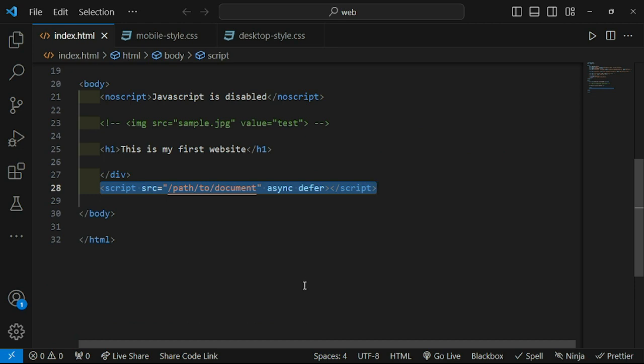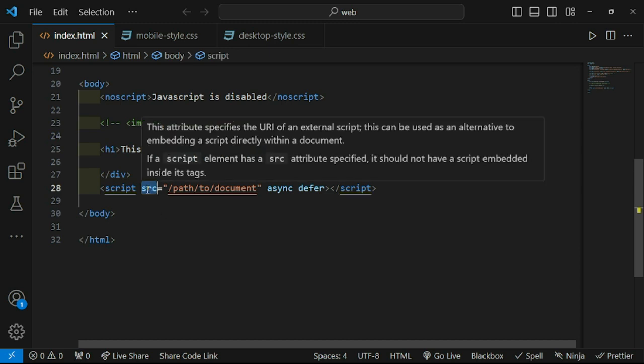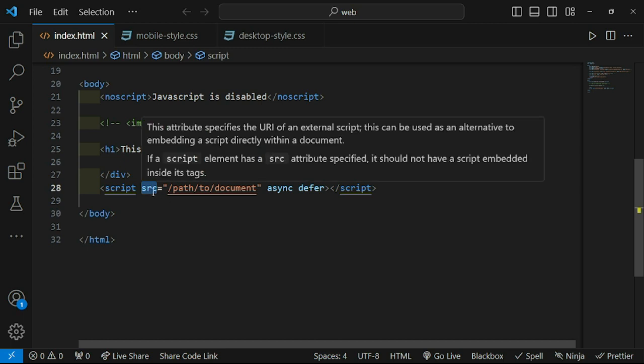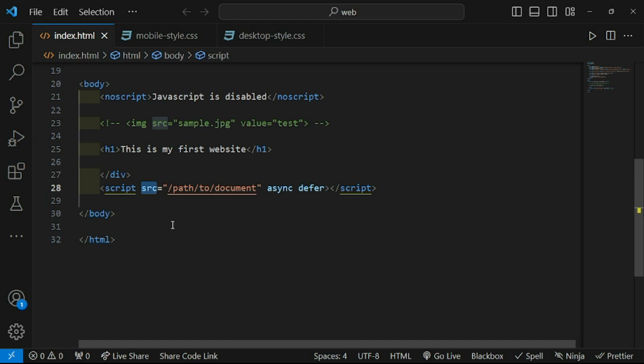It has some attributes, which include the source attribute that specifies the path to the JavaScript file, either a relative or an absolute URL. The source attribute, which is what you can see here on our screen, highlighted, src, is used to specify either the absolute path or the relative path to the JavaScript document. As you can see here, we have path to document. This is the value of the script source attribute.